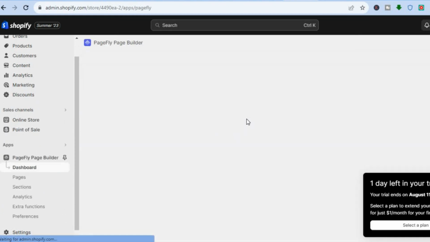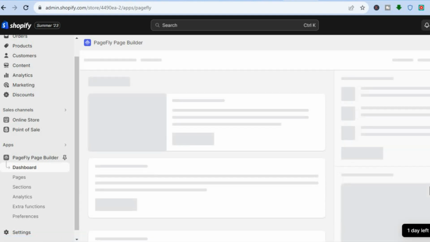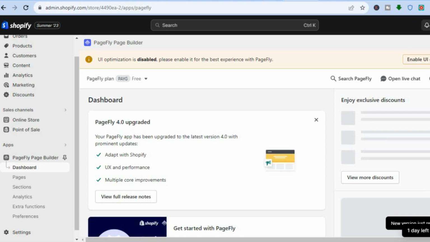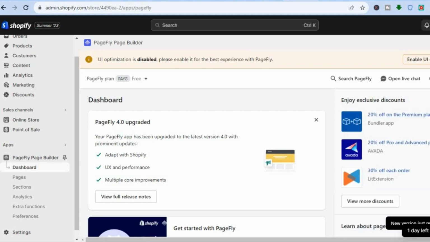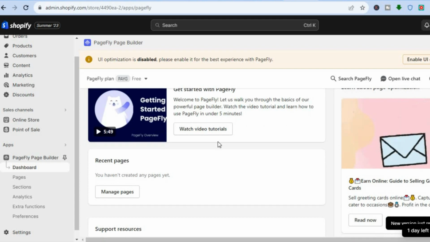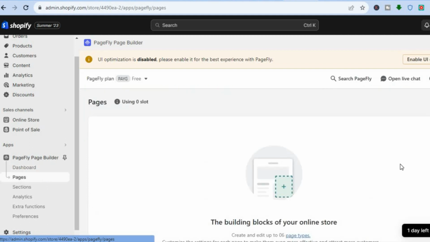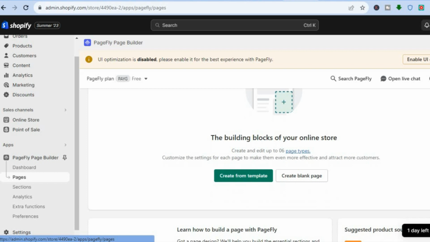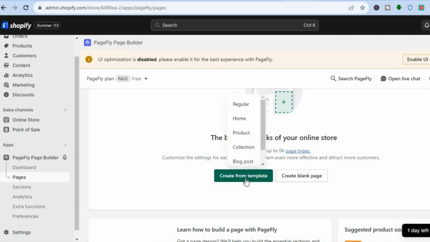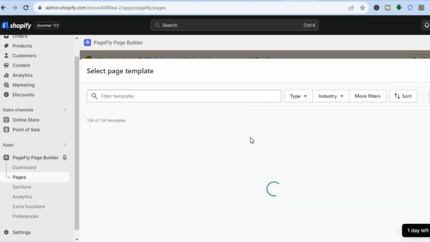Once on the Pagefly dashboard once more, as you can see right here, what we'll need to do next is create our first page. So to create our first page, all you will need to do is go over to the left hand menu option, tap on pages. After you have tapped on pages, what you will need to do next, you are going to tap on create from template. As we are beginners, we are going to use their template option. So we are going to tap on create from template and we are going to select product.